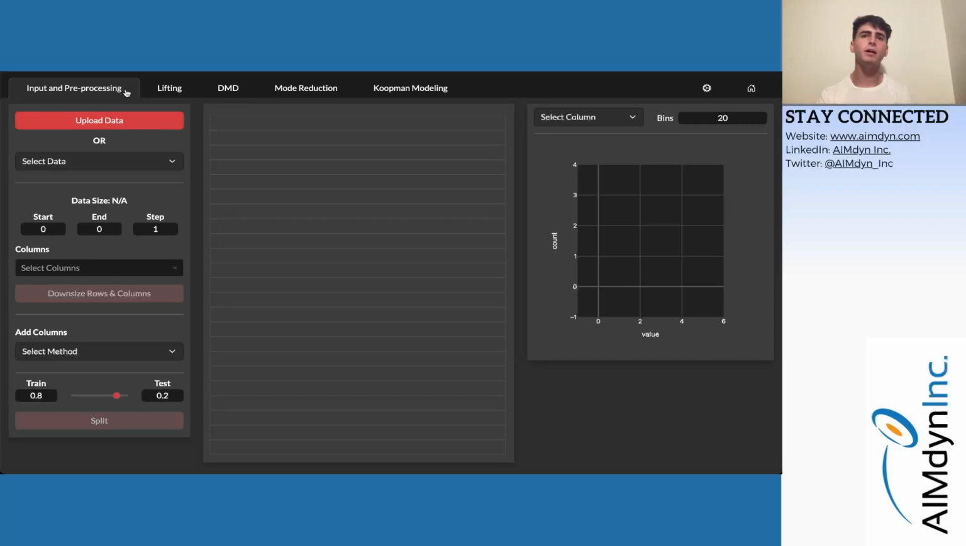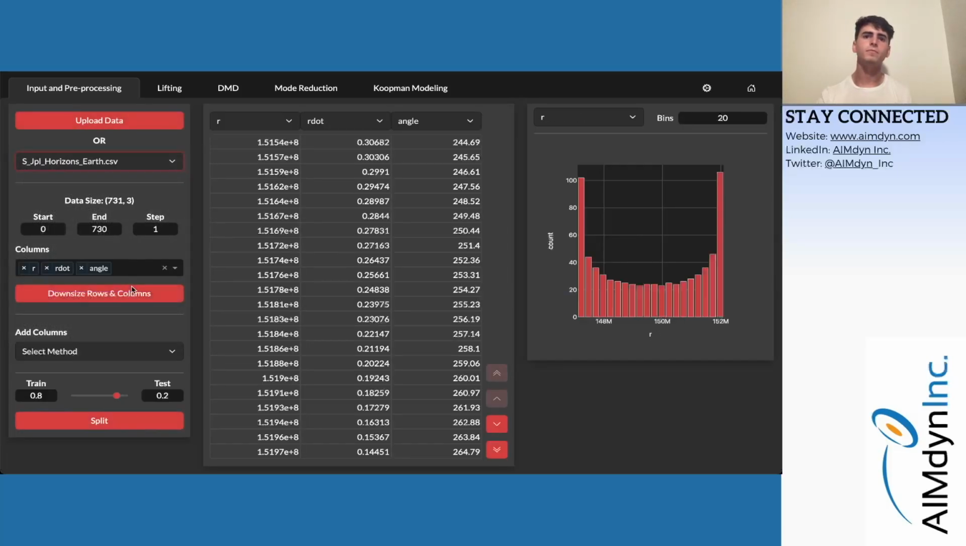This is the Data Input and Preprocessing tab. Here, you can upload new data, use data you've previously uploaded, or select a sample dataset. Let's load one of our sample datasets. We've loaded the Earth orbit data provided by NASA's Jet Propulsion Laboratory.